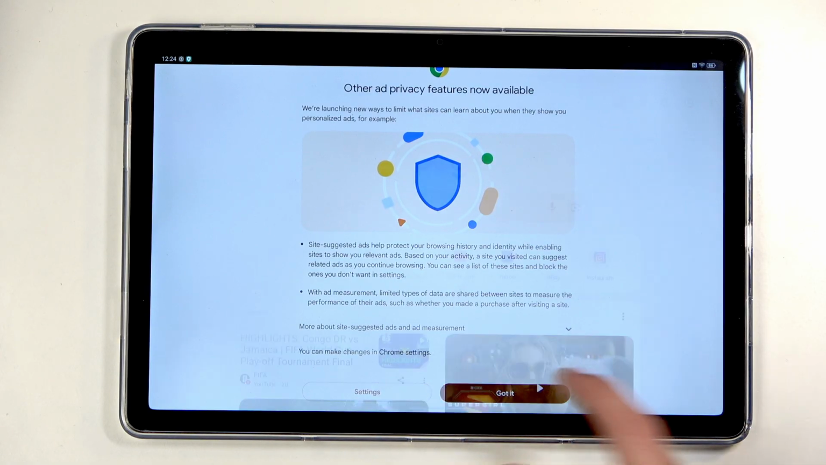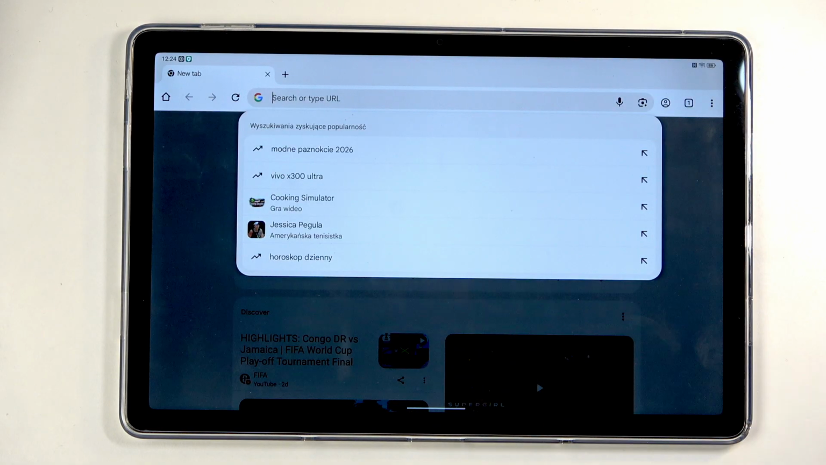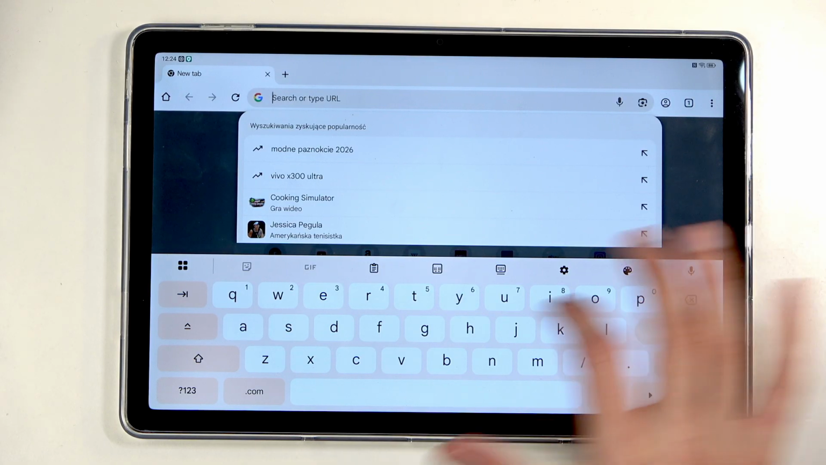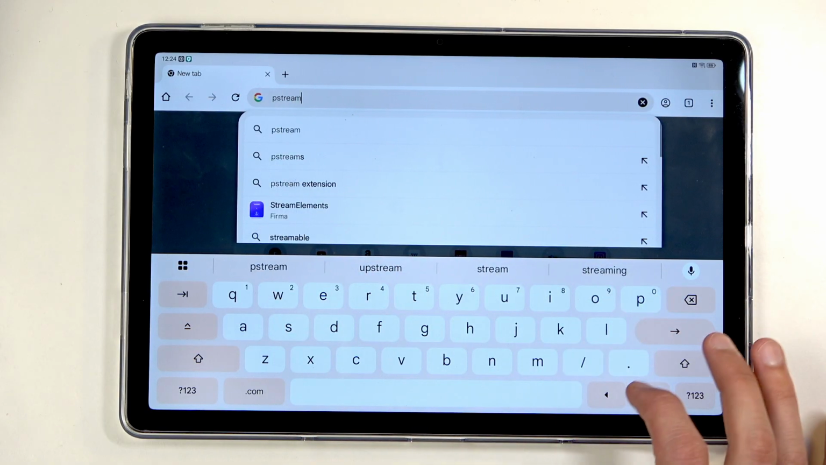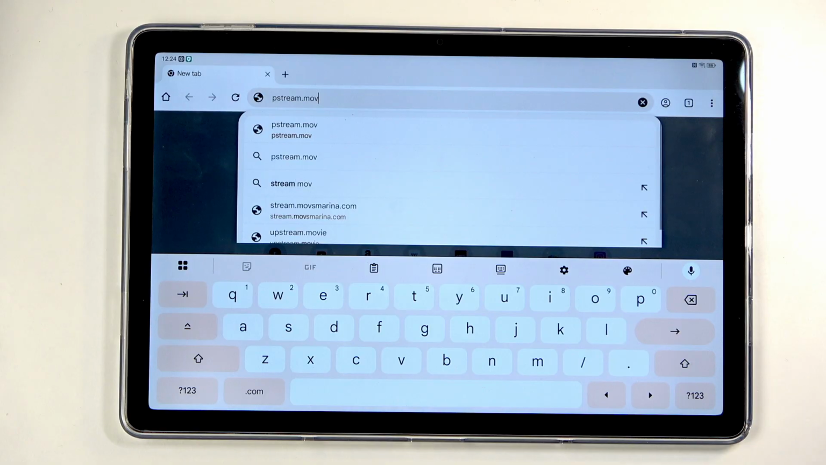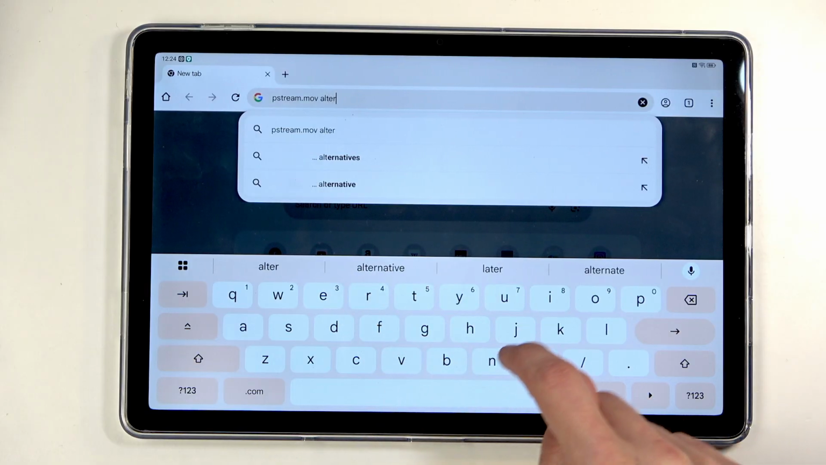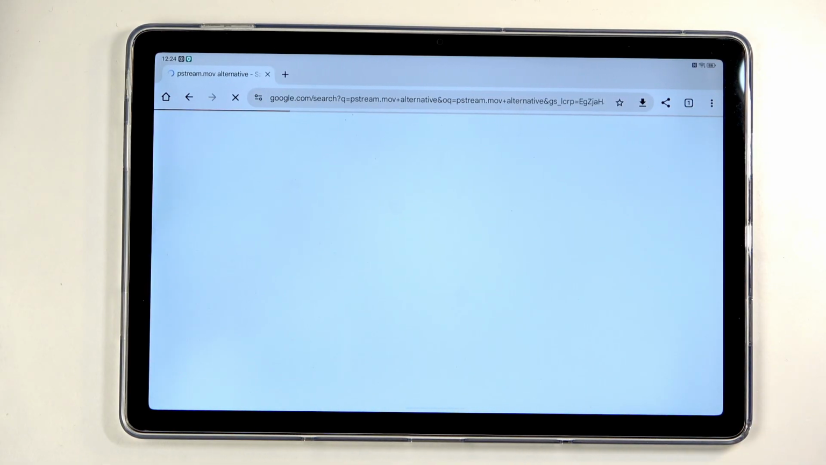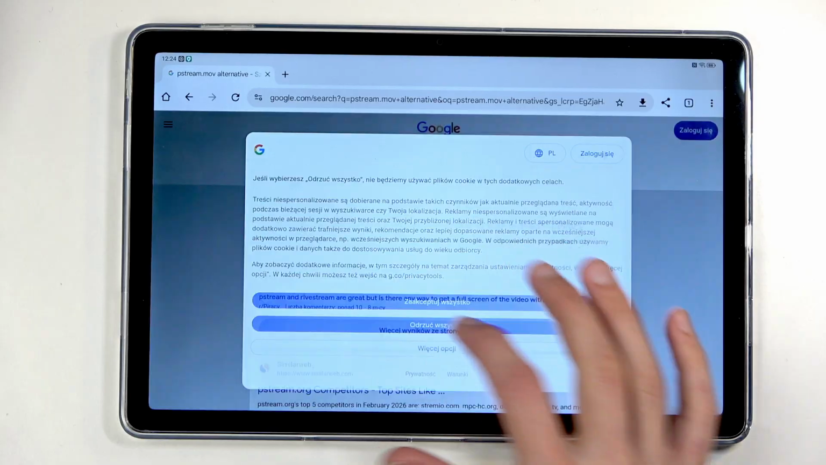Anyway, I'm going to be using as an example the site that I used to show, because the site might not exist, but the info about it does. So it was pstream.mov. Now, I'm not going to go in here as this site is gone. It's no longer available, potentially because I was showing it. I have no clue, could have been coincidence. But what we can do now is just add "alternative." There we go.